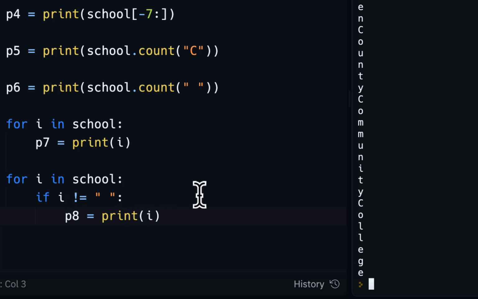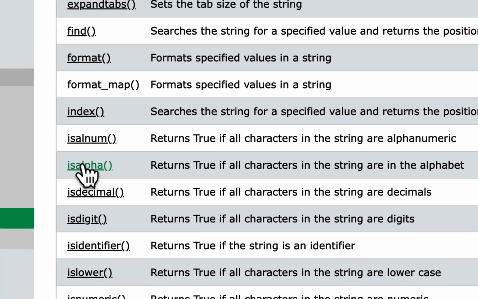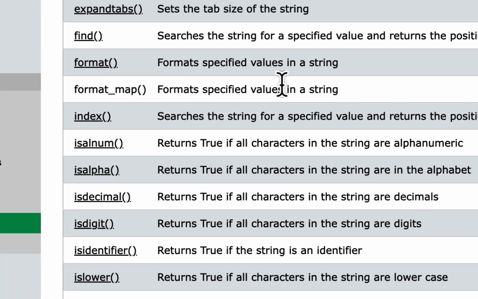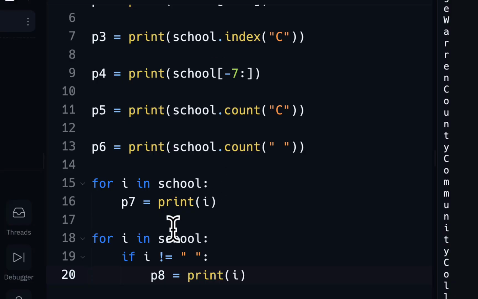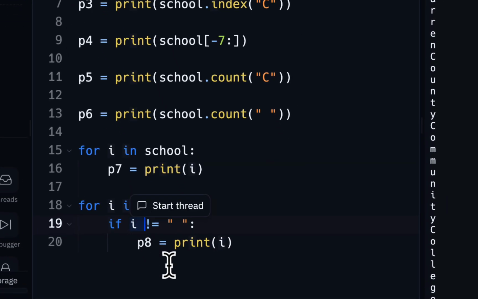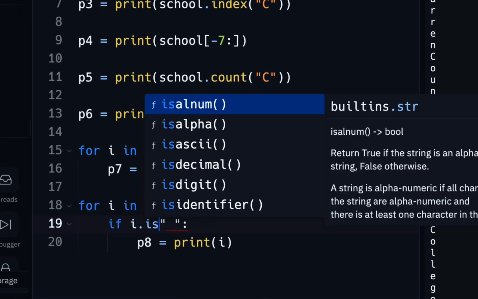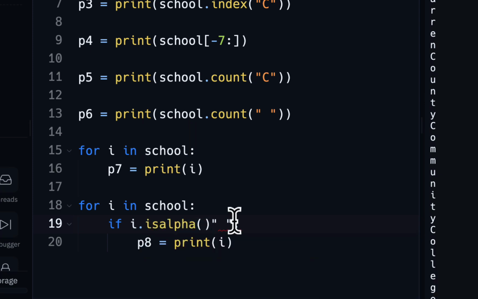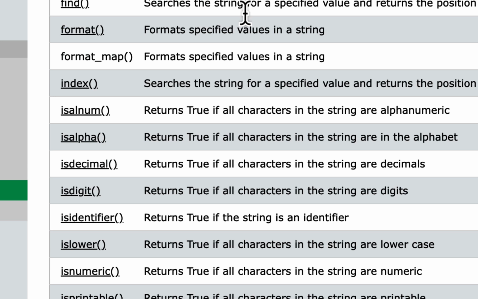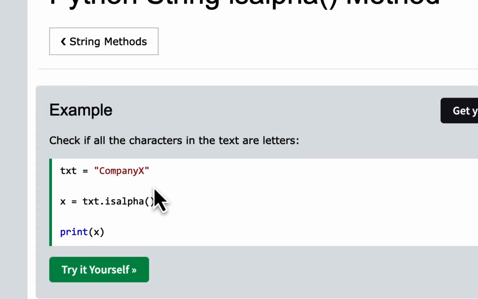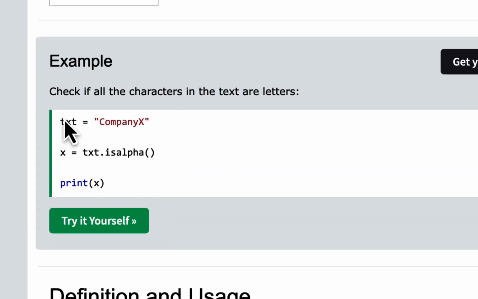And another thing you can do is they have this isalpha. Now I haven't used this yet, but it returns true. So that's another thing you could do here. Now it would work the same way. You could say if I dot isalpha, and let me make sure I'm doing this right, because I'm not sure if it's I dot isalpha or school dot isalpha and putting I in there. Let me just double check. No, we're just doing the variable, so I think the way I have it is correct. I think we're doing I.isalpha.